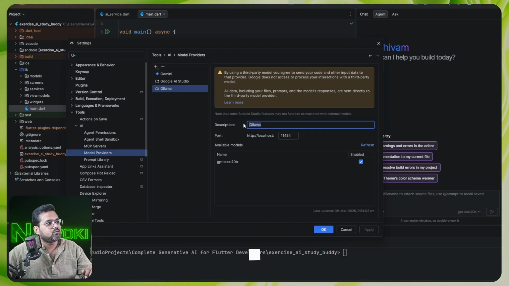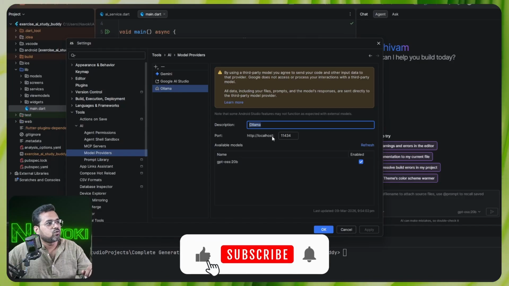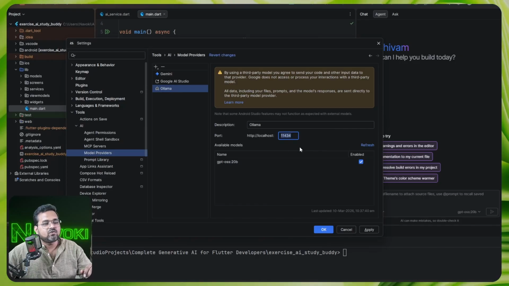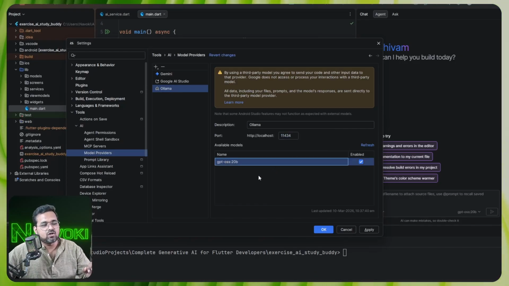Here I've entered the name Ollama, and then the localhost and the port should be the same, 11434. Click on refresh, and if the localhost is running on your PC, you will see the models being used in Ollama. I have only one model available, so it's showing only one option. Make sure it is enabled. Click apply and it's ready to use.